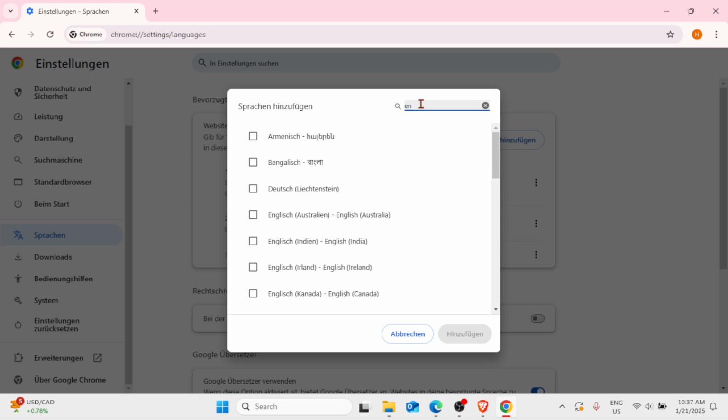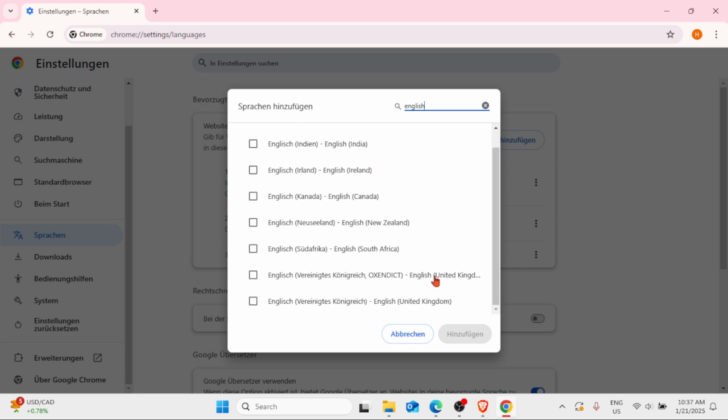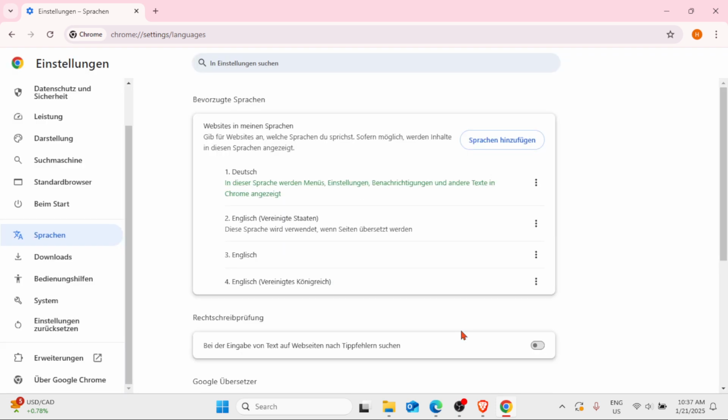So let's type here English. Then you'll have these options. So it depends on you and what type of English you have. So I am going with the English United Kingdom. Click on this. Click on this blue button.